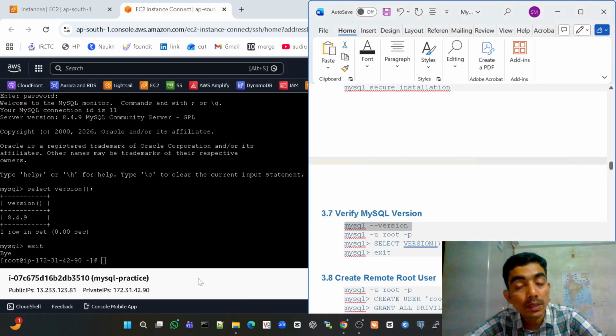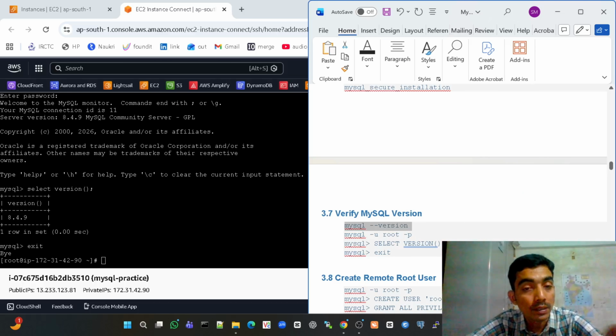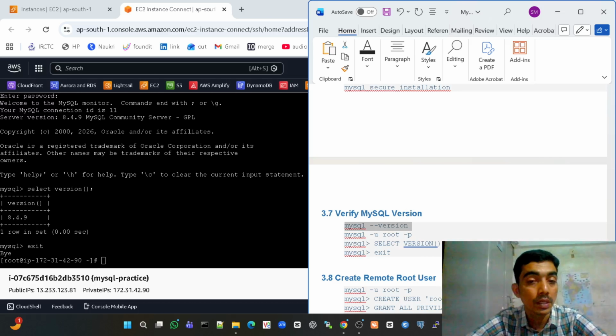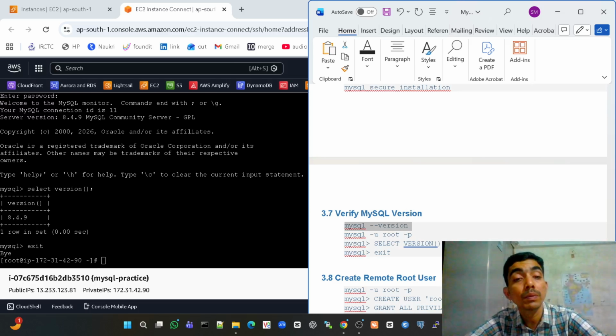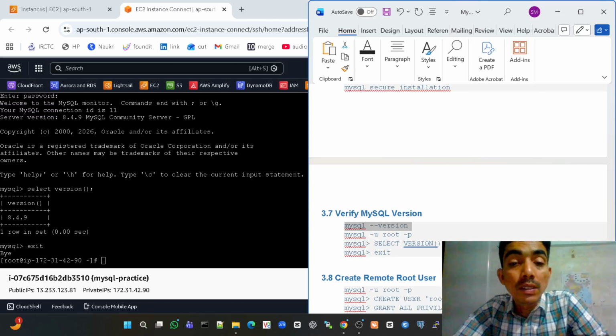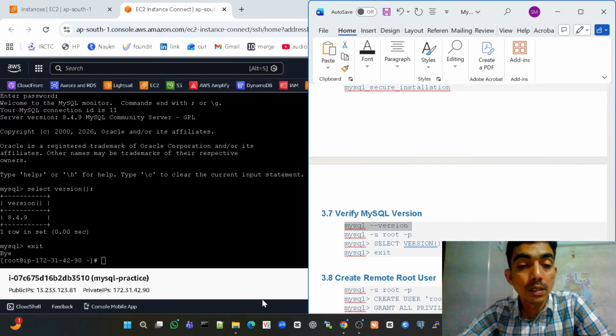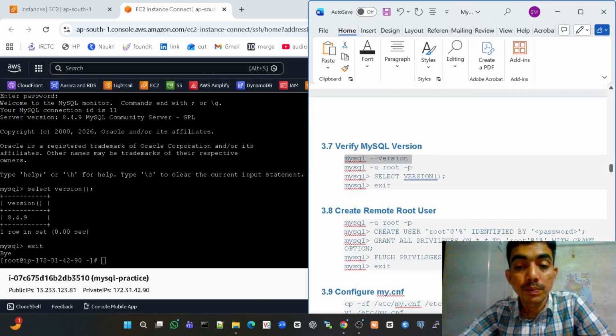Exit. Now create a remote root user. After this secure installation is done, the root user can only connect from localhost. It will not allow connections from outside the same server. So in a production environment, the application server is separate from the database server, right? We need to allow remote connection.